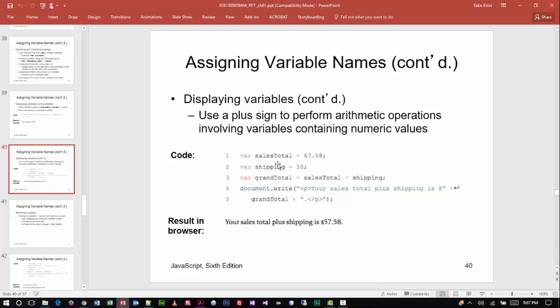All right, so we have two of them declared. They each have values. Now we're taking those values. So sales total holds 47.58. You see a little math operator in there. We haven't formally talked about them in this book yet, but we will. And we're adding that to shipping, which is 10. So grand total, which is a new variable we've created, is now 57.58. That's what's stored there. And then we're doing a document write, and we're outputting it, and we're inserting this value by placing the name of the variable inside the statement, and then it will output it as text to the browser.